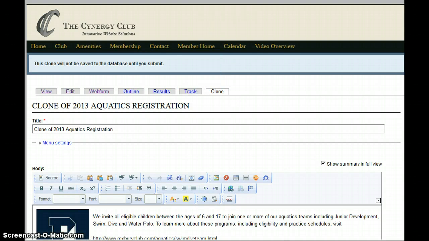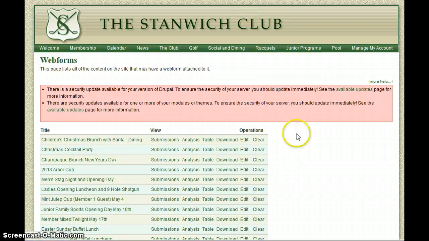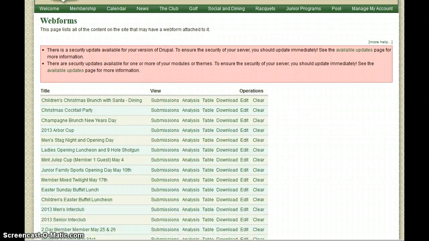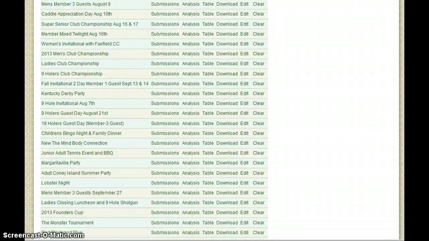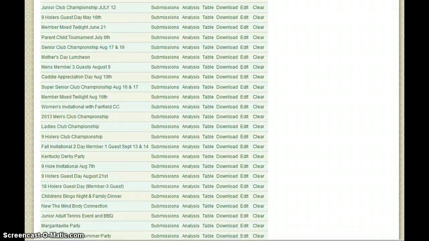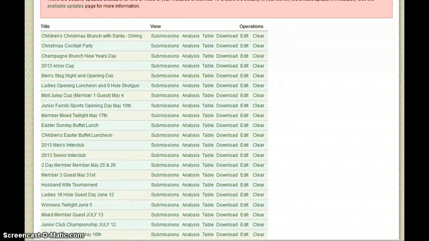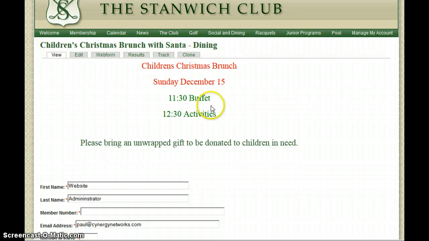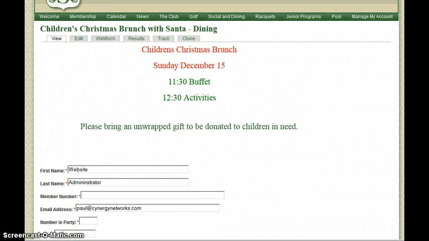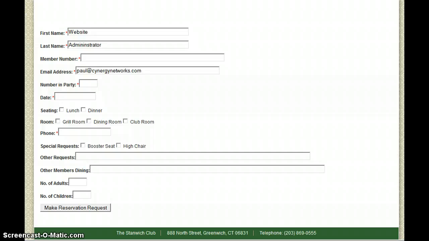We're just going to take a quick look over at the Stanwich Club right now. We basically set up one form for Stanwich, and they've gone in and they've created all these forms just by cloning the one form that we created for them. They have people use online signups for pretty much everything. So if we take a look at the Children's Christmas Brunch with Santa, you can see here's their text on the top, which they've customized for this Christmas brunch, and then here's all the things that they want to ask the person when they sign up.